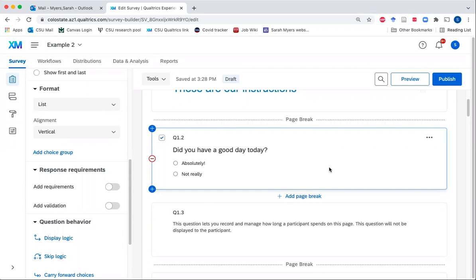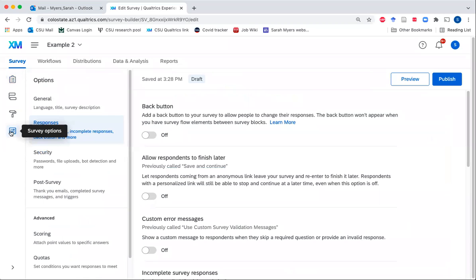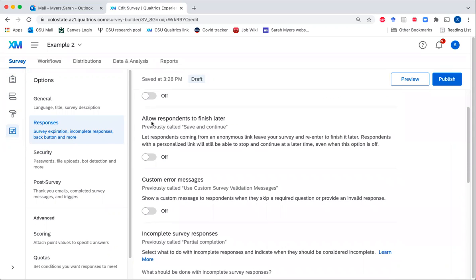I'm going to start this video by covering a few tools that can help keep your survey organized. These are options that are available in this last icon on the far left-hand side of your screen, which gives you your survey options. Underneath responses here, there are two options that can be useful. The first is this allow respondents to finish later. This controls what Qualtrics does with the survey when participants are taking it.